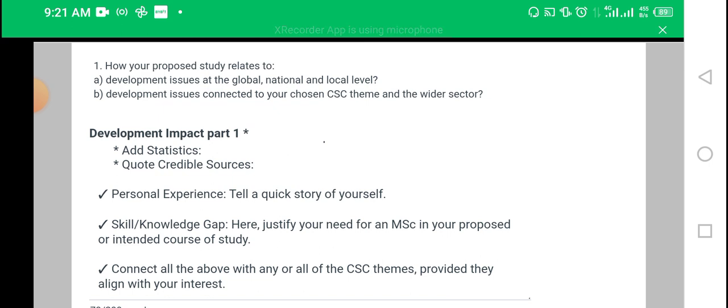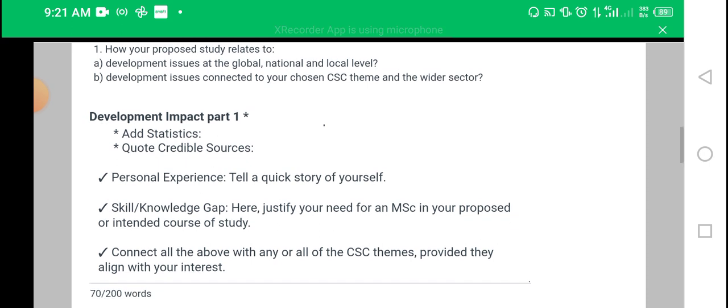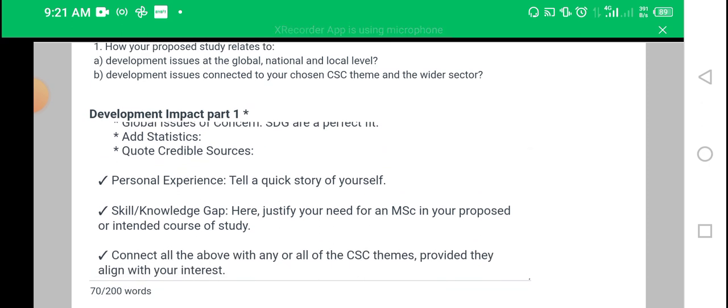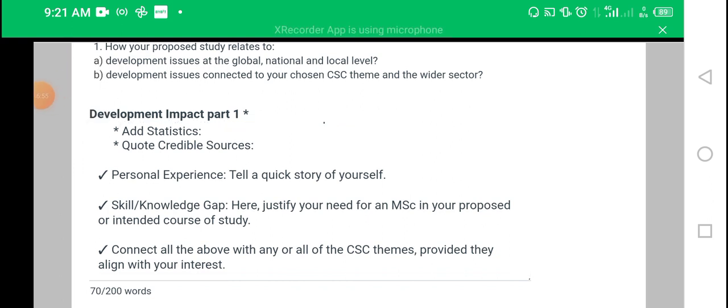So don't go using Wikipedia for your information. It will be dead on arrival. So get statistics to your point and add credible sources. I mentioned that. And so with that being said, if you get the picture clearly, you are on a path to the right success. Now get that information and connect it to the next bullet point, which is your personal experience. What is your personal experience?